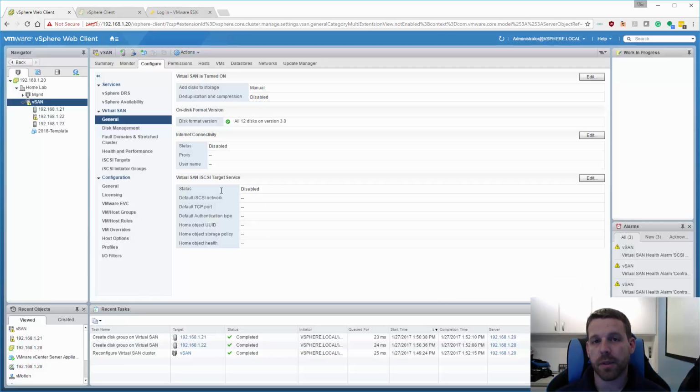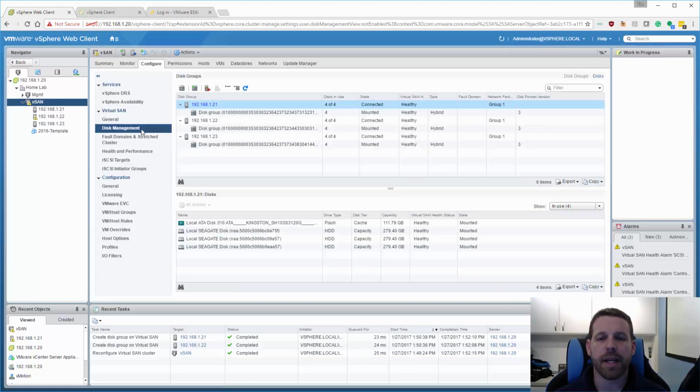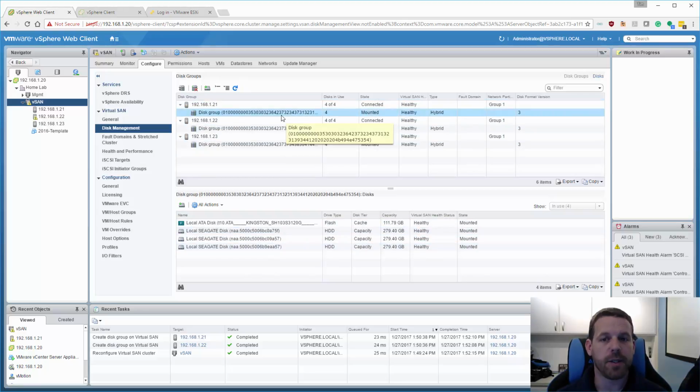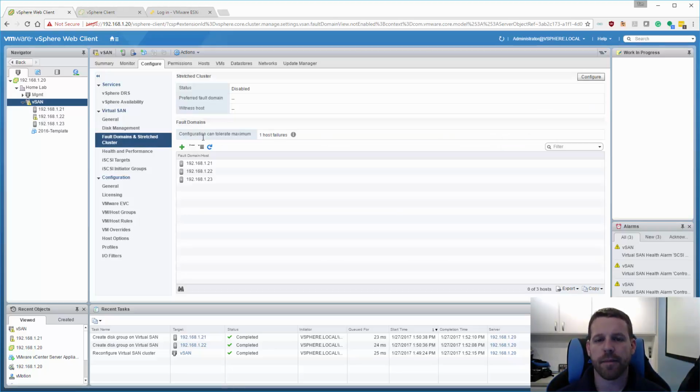At this point, it is not supported to present that iSCSI storage to virtual machines running in vSAN. Let's go to our disk management here, and you can see our disk groups. Each server has its own disk group, which contains 1 cache disk and 3 capacity disks in our case. You can have multiple disk groups per server if you have servers that are able to hold a larger amount of drives. Fault domain and stretch clusters, we don't have one set up.